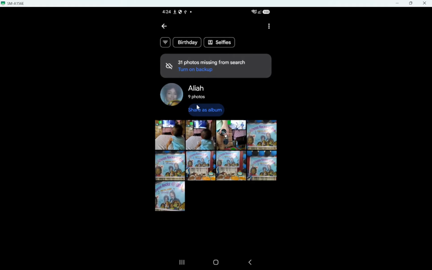You have now turned on face groups, found your people and pets, and labeled them so you can search by name in Google Photos.